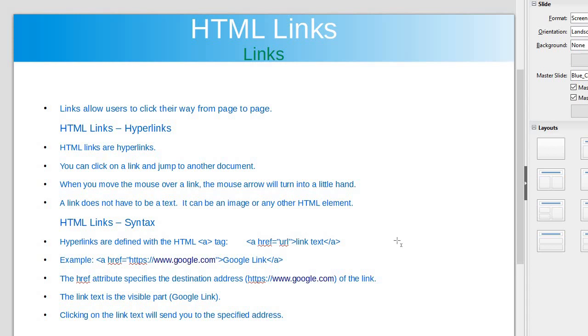Hello everyone, welcome to HTML tutorial part 3. In this part we'll see about HTML links and images.